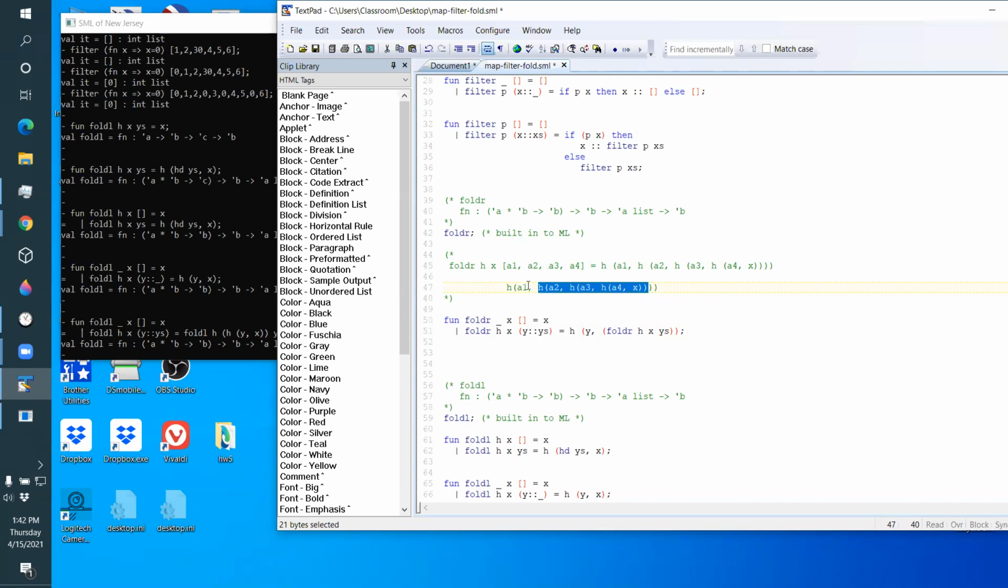So it's recursion. I take H of the first item of the list, then the second item in H is fold R with H and X and the rest of the list. Notice that the seed item is the same. The seed item on this, which is X, is the same as the seed item on this shorter list version. X is still the seed item.